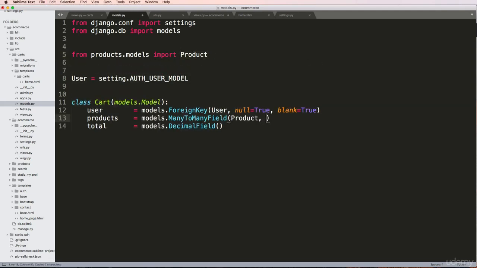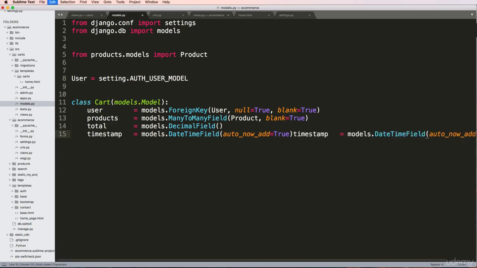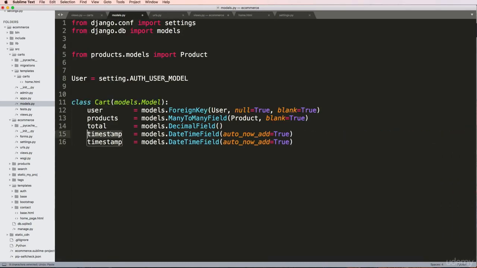And I want to have the ability to have a blank cart. So I'll say blank equals true. Okay. I do actually want a timestamp. So I want to know when this cart was created. So we'll do models.DateTimeField, auto_now_add equals true. I also want to know when it was most recently updated. So just copying the timestamp, we'll change this to updated. And then all you have to do here is auto_now equals true.